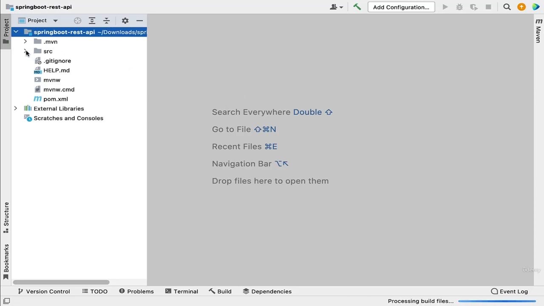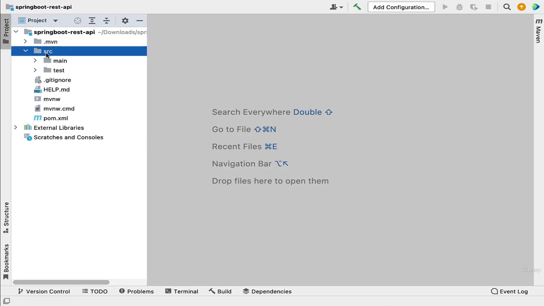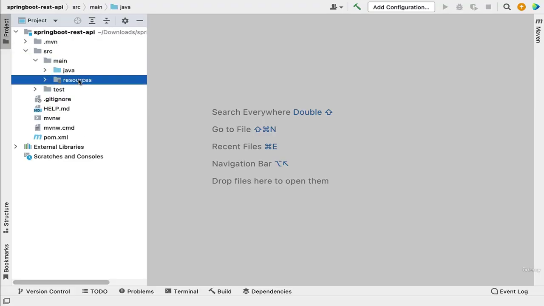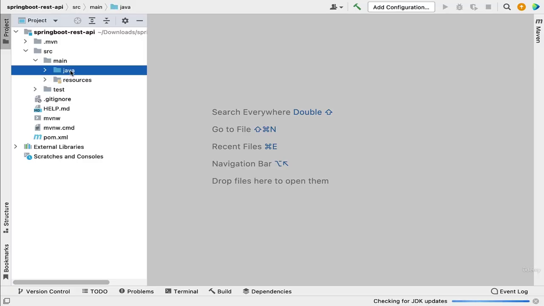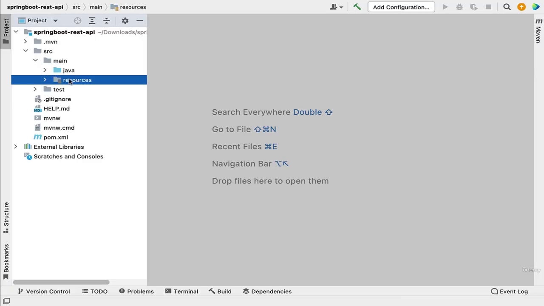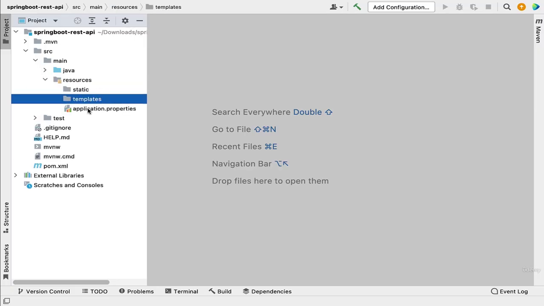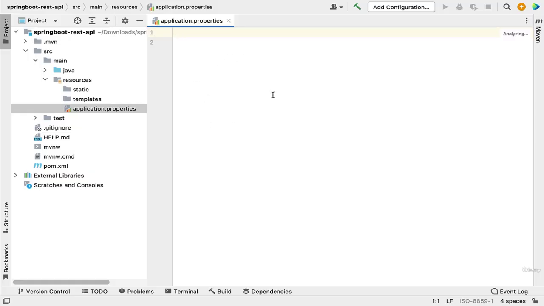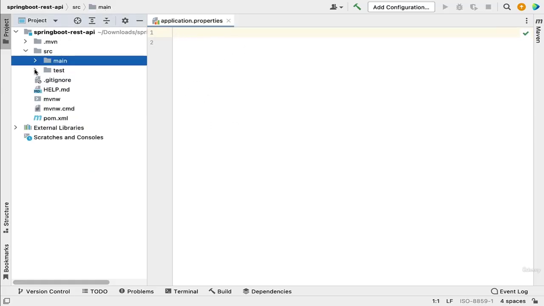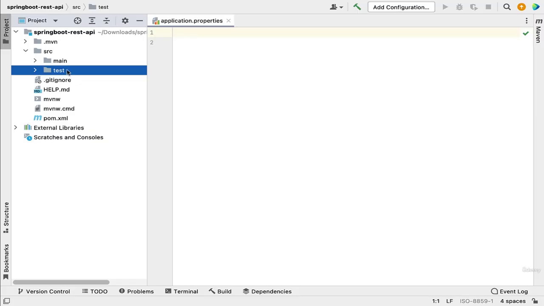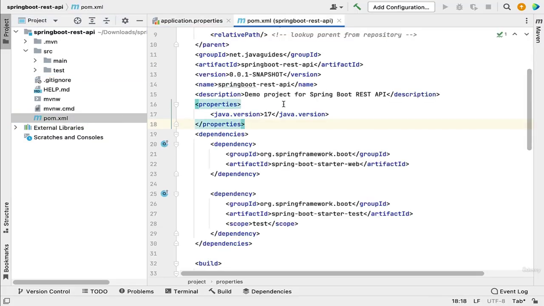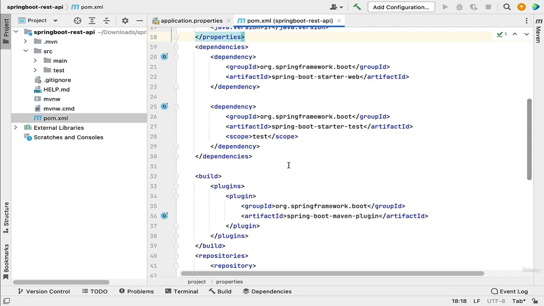Alright, perfect. Next, if you can see the src folder, within that we have the main folder, and within the main folder we have java and resources. Within the java folder we keep all the development related source code, and within the resources folder we keep all the static resources as well as UI related resources and all the application level configuration in the application.properties file. And here we have a test folder. Within that we keep all the JUnit test cases. Next we have the pom.xml file. It contains all the Maven dependencies and Maven plugins.